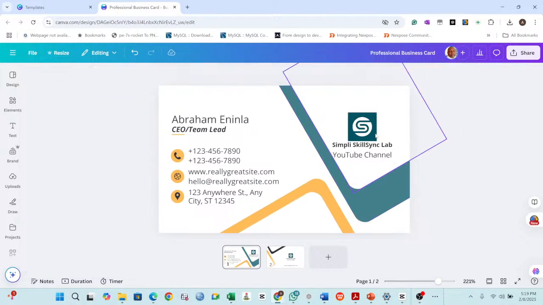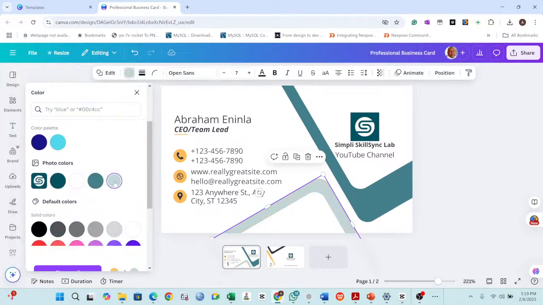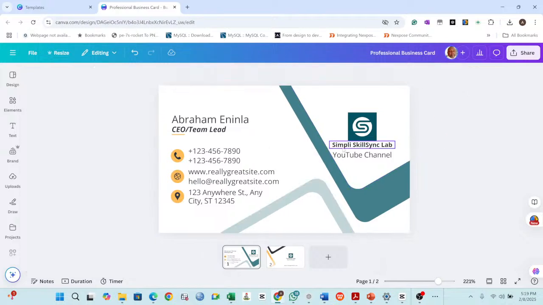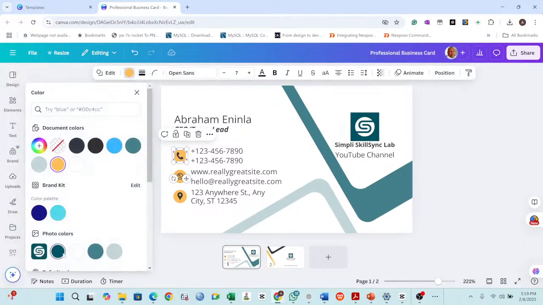Beautiful. So the logo is there, this color is there. And if this color is not your color, why not? You can always change it to your color. As you can see, I've changed the color of the card. Then I can go to these things too, click these things, and change their colors.